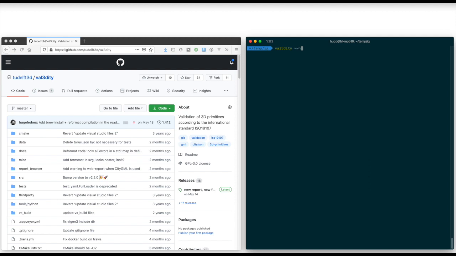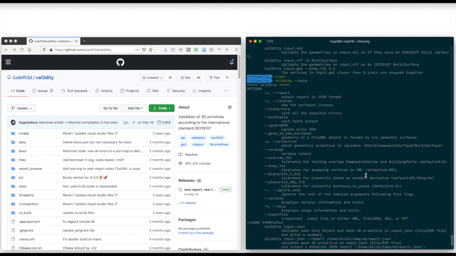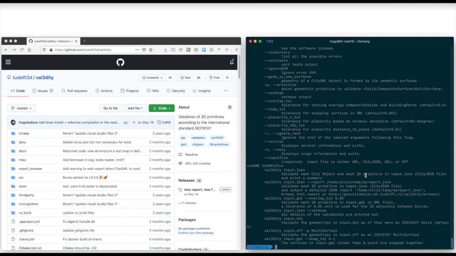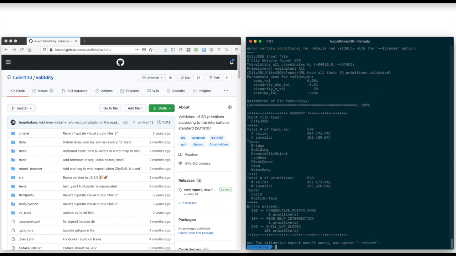Val3D can, or could before I started this project, read natively CityJSON, OBJ, and a few other formats. For example, that's how you use it. It's only from the command line. You type Val3D, the name of your file, and directly you get an overview of what's in the file, what is valid, what is invalid, and if it's invalid, you get an error code that tells you what is invalid.